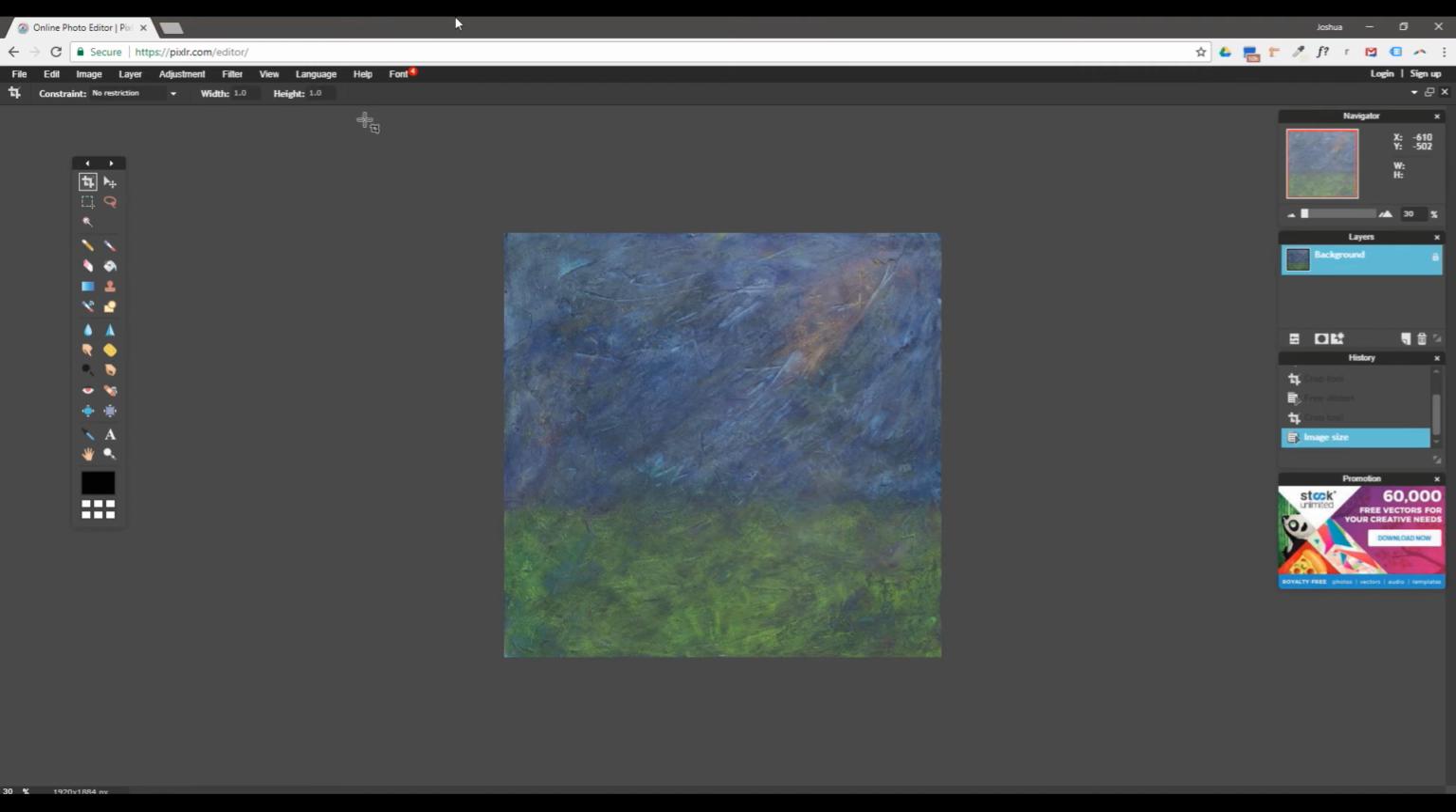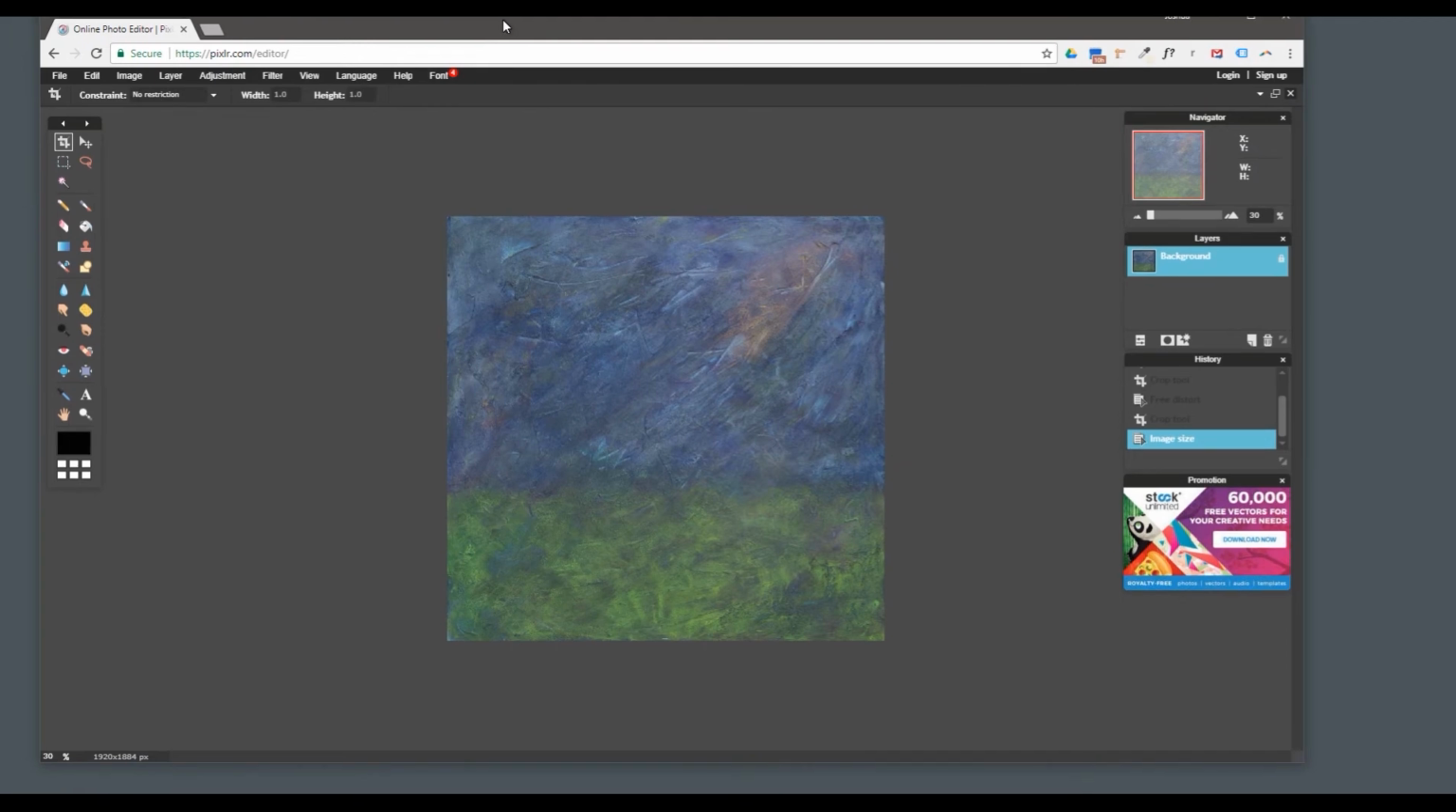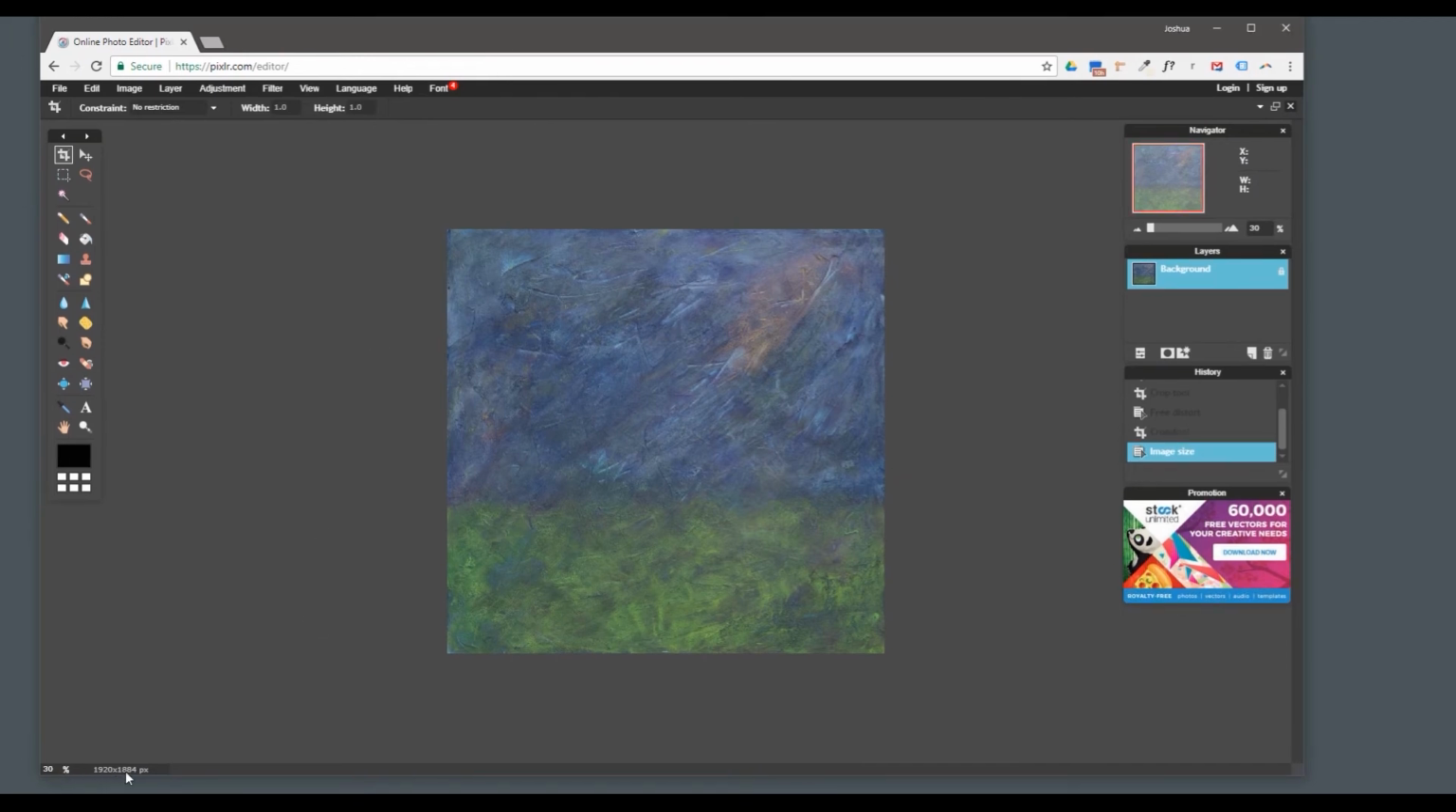I don't know if you can see it down here on the very bottom of my screen. There it is here at the bottom right. It actually tells me what size this image is now. It told me what it was before, but I didn't point that out. And this is the zoom.